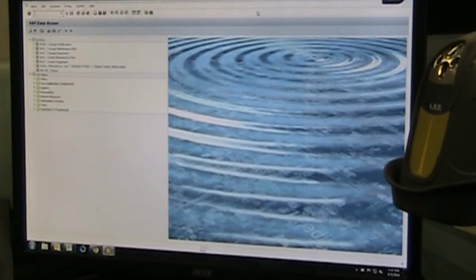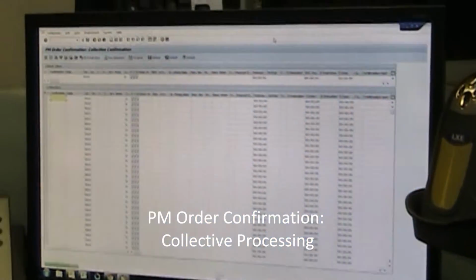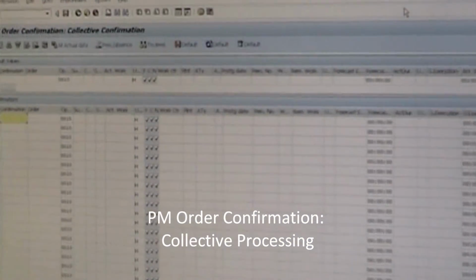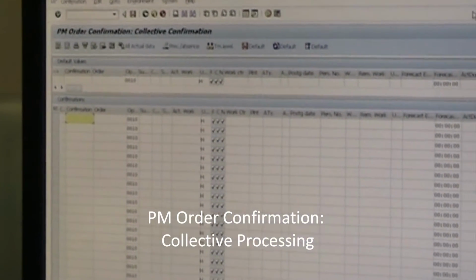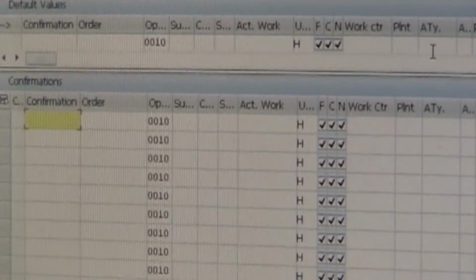Here's the main page of SAP. We're going to be using IW44 today as a transaction code. This is going to be for adding any time limiter onto any orders within SAP. Up here at the top, you can have all your defaults. This is going to be columns that are going to be placed all the way down your spreadsheet.